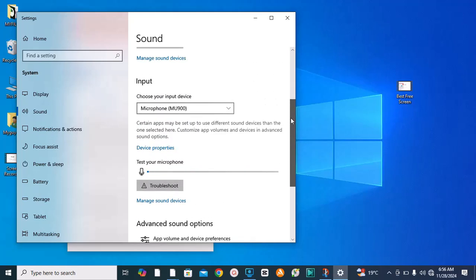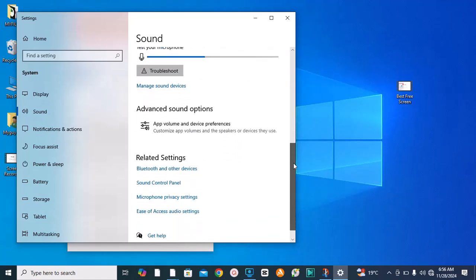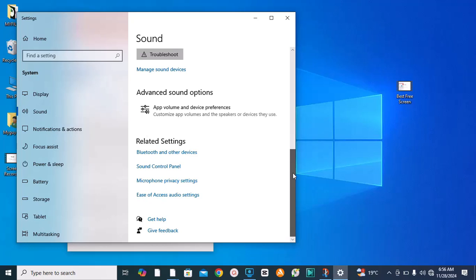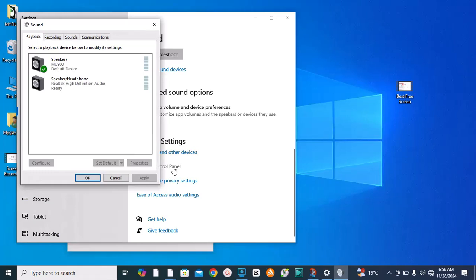Once that is done and you check it didn't work, then come down again, click on this sound control panel. Okay, once you click on sound control panel, come here. In your own case, you are not going to see this, but it is not common.